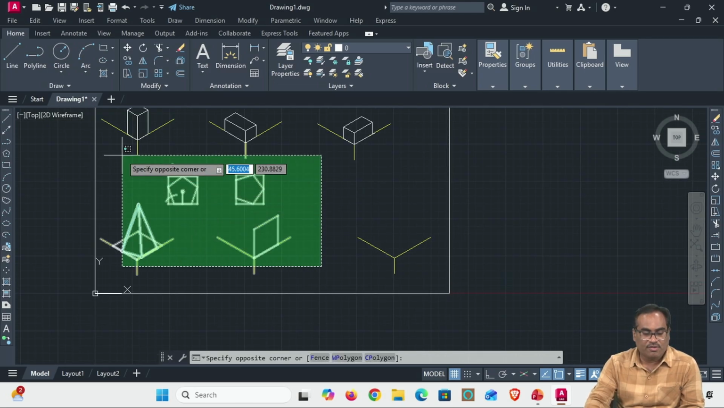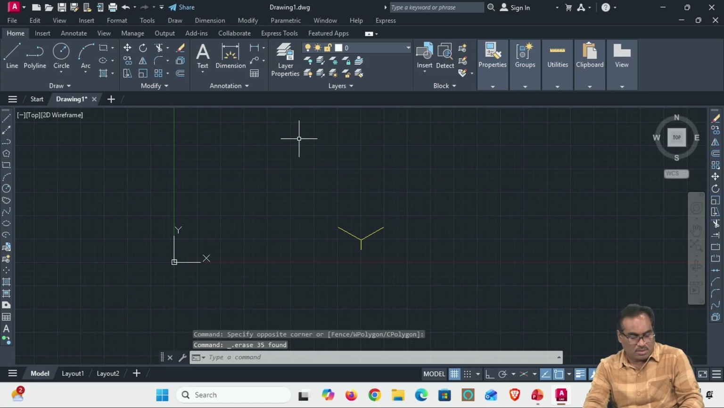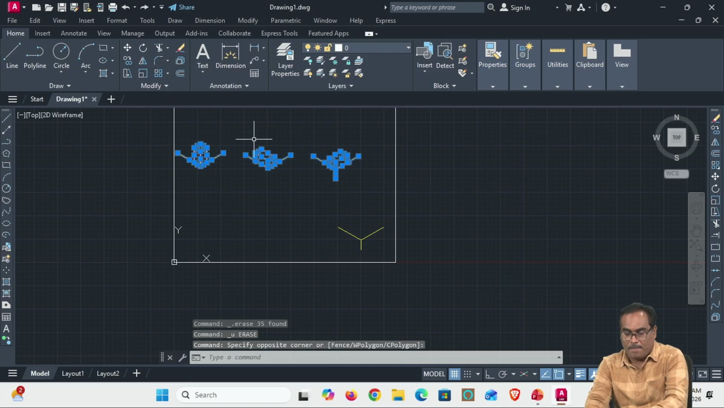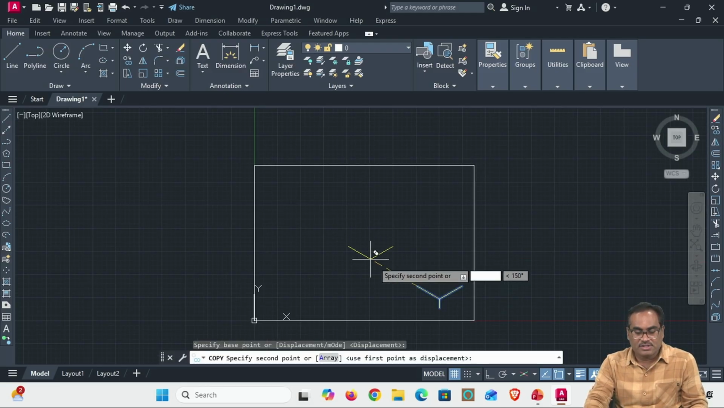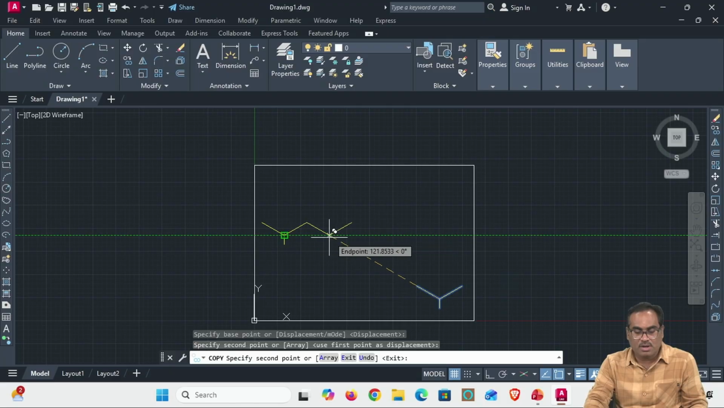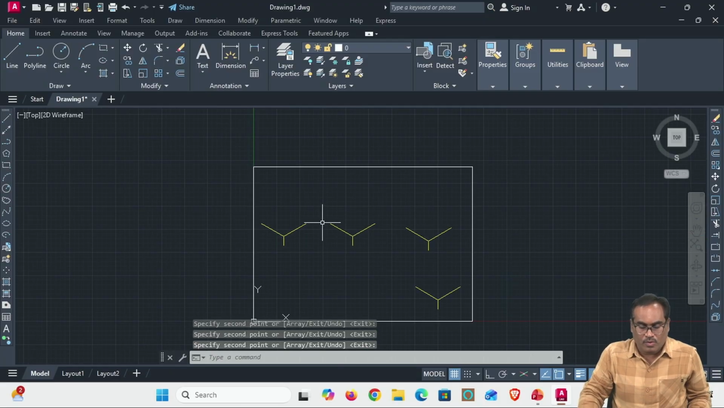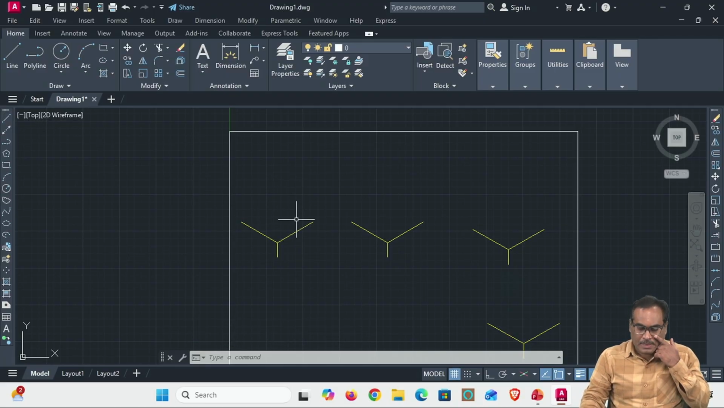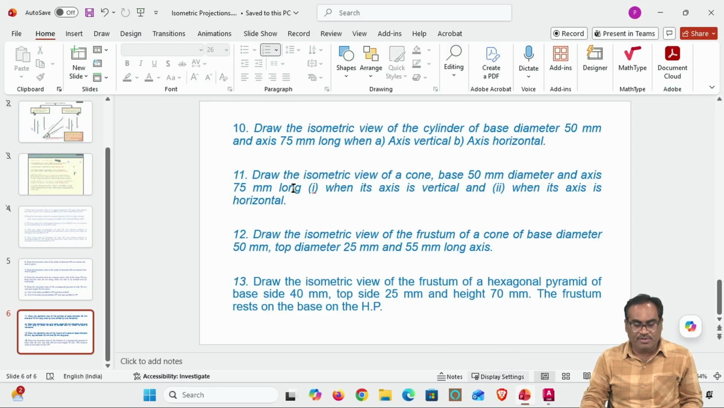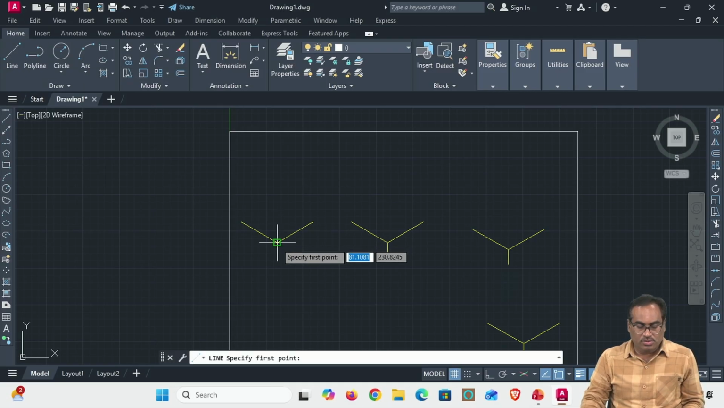I'll delete this one for a while. These are also cylinder. First, cylinder means you have to draw. Okay, so I will quickly draw. 50 mm diameter, right? 50 mm diameter and 75 mm long axis. Okay, fine. So what I am supposed to do, first I have to draw 50 mm.